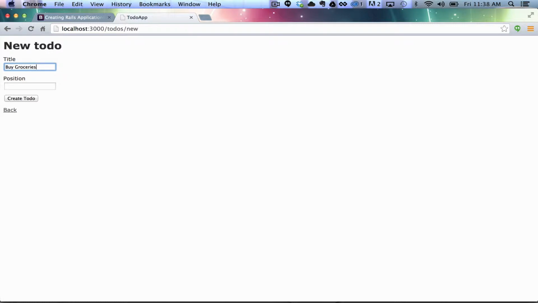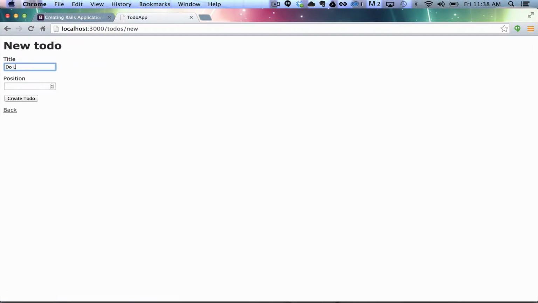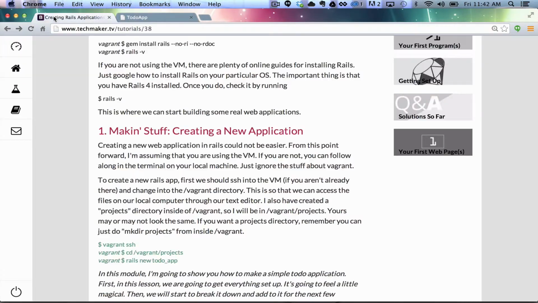Buy groceries. And the position thing is something I'll show you in a little bit, but I'm going to give it a position of 1. Then we create the to-do. And then we can go back and it's going to list it out. So we have a fully interactive app that is connected to a database, and we can just keep creating stuff: do laundry, position 2. Okay, and so you can see that it's just going to list these out in the order that you create them in. I'm going to show you how to do something pretty cool with the position in a minute, kind of as a bonus.